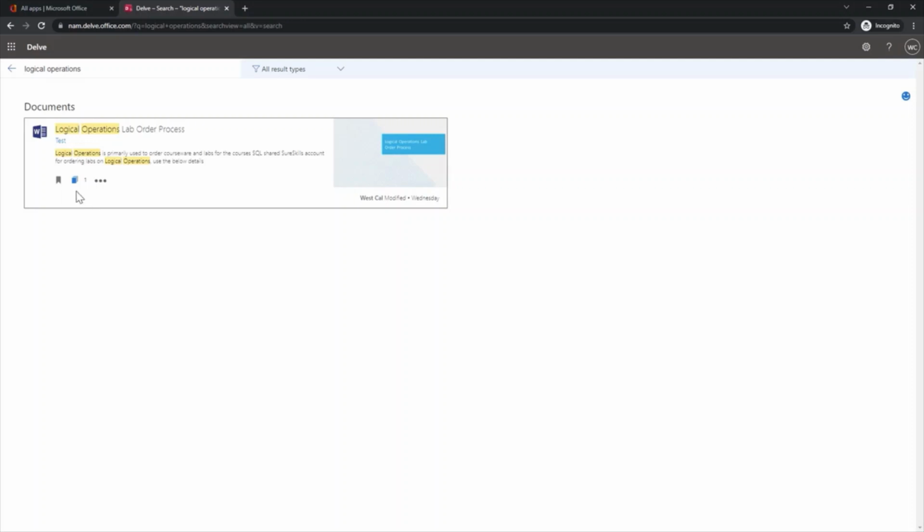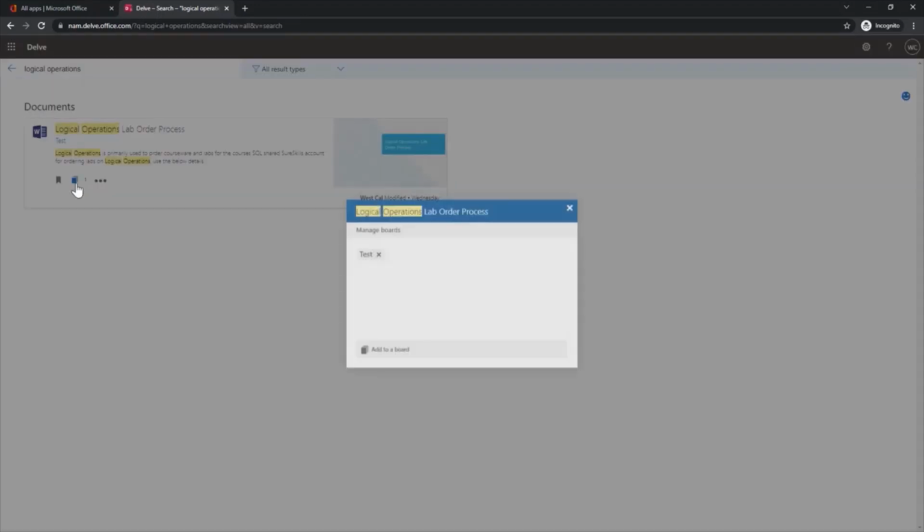To manage your boards, click the Manage Boards stacked icon in the bottom left corner of any Delve search result. In the dialog box that appears, you can select or enter the name of the board that you want to add a search result to, or enter a unique name to create a new board. Press Enter to add the Delve search result to the specified board. Delve will create a new board if required. You can now add the results to more boards or close the pop-up window to go back to Delve.